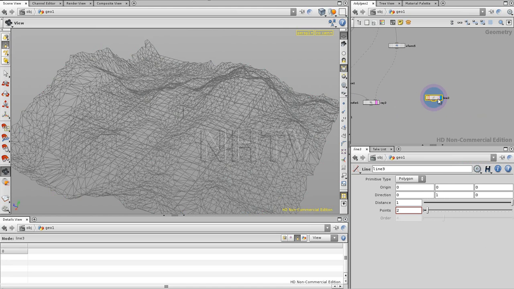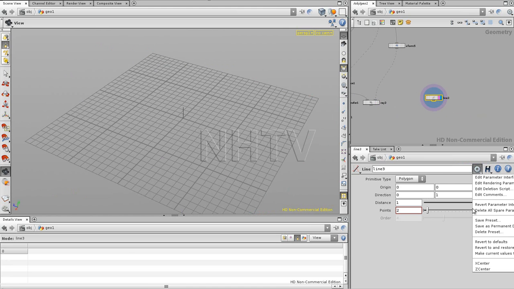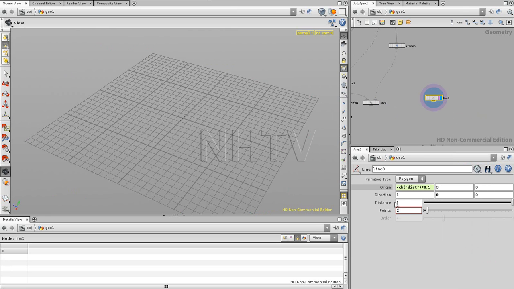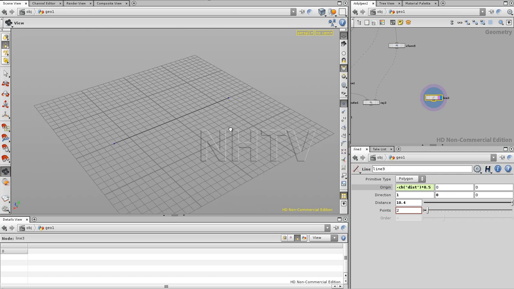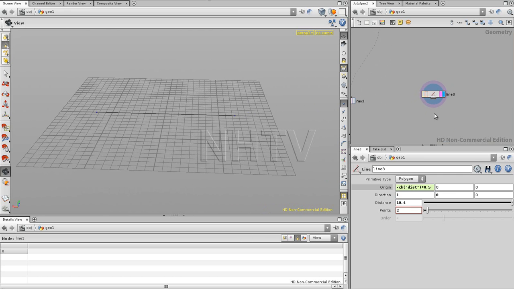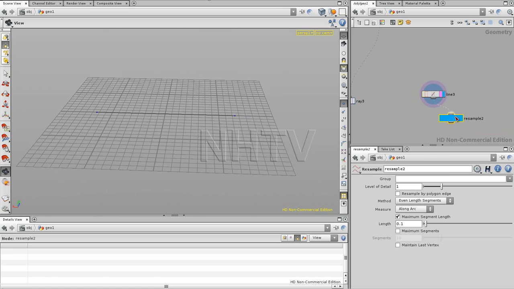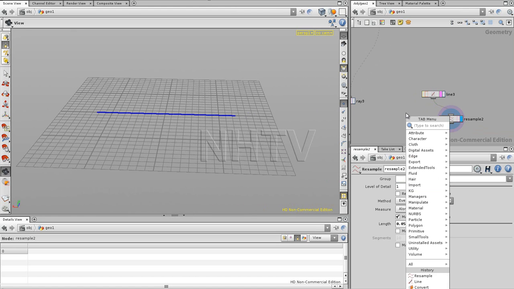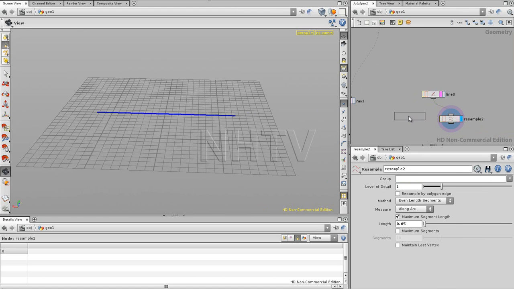And making sure that I'm using over here my shortcut, giving it a bigger distance. And this one I'm going to resample quite a lot, so that we have a lot of detail that we can use. And this version I'm going to resample just a little bit. In fact, I'm only going to sample it with a maximum number of segments, something like this.